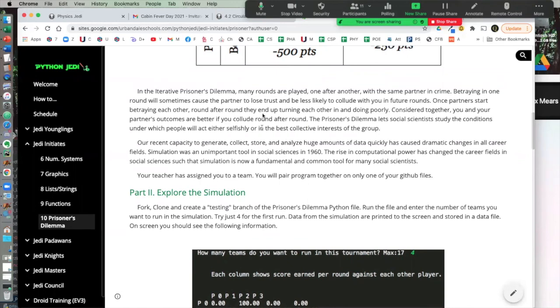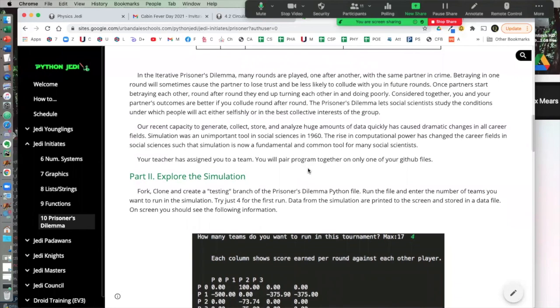The prisoner's dilemma lets social scientists study the conditions under which people will act either selfishly or in the best collective interest of the group.